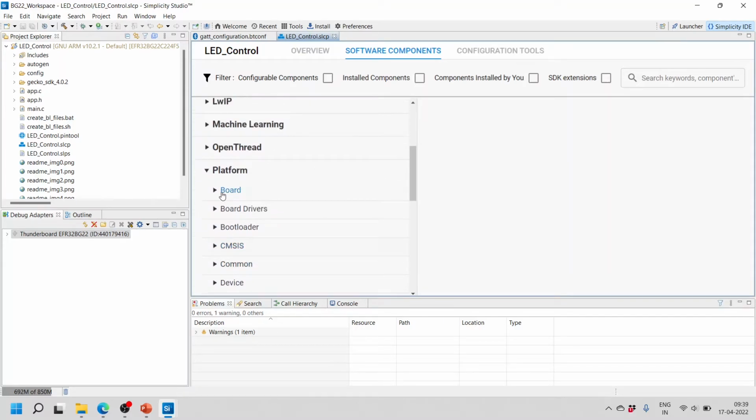We have a provision to search from here, so that Simplicity Studio itself will filter all the items related to the search term, and then we will be able to install that. I will show you that in a minute.